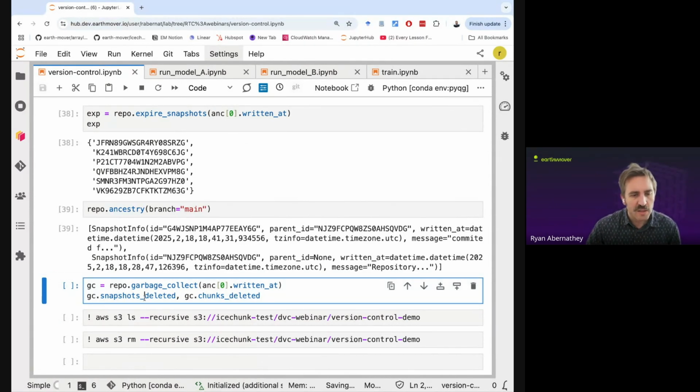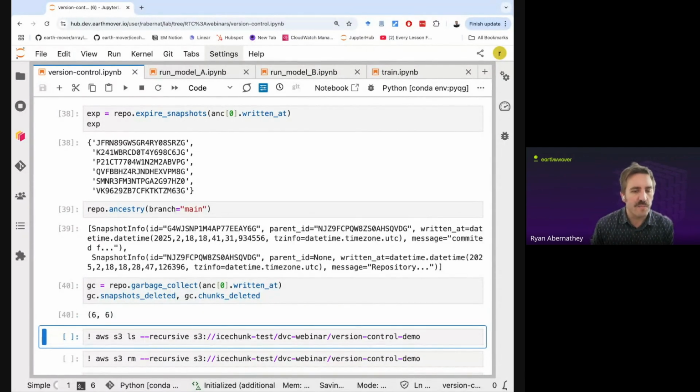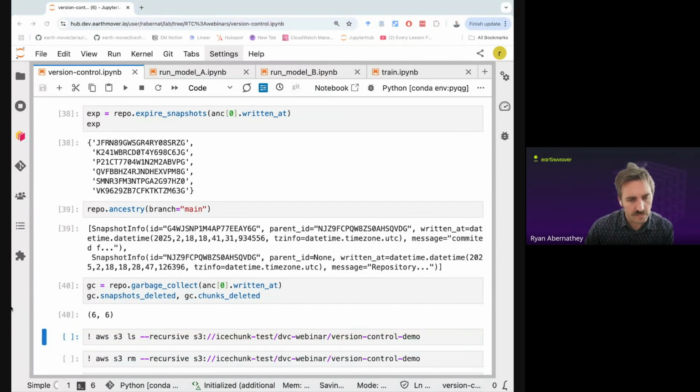And then finally, no data have been deleted yet. The data are all still there. I'm going to run a separate operation called garbage collection, which is going to actually go and delete the data files that we don't need anymore. So we see we deleted 6 snapshot files and 6 chunks, which has freed up some data on our storage.